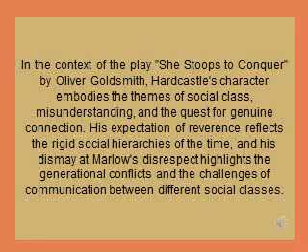In the context of the play, She Stoops to Conquer by Oliver Goldsmith, Hardcastle's character embodies the themes of social class, misunderstanding, and the quest for genuine connection. His expectation of reverence reflects the rigid social hierarchies of the time, and his dismay at Marlowe's disrespect highlights the generational conflicts and the challenges of communication between different social classes.